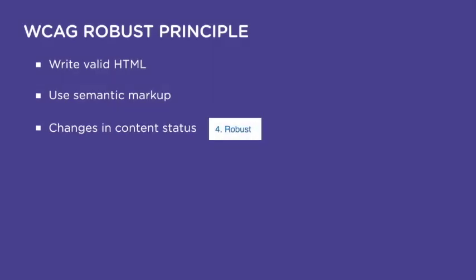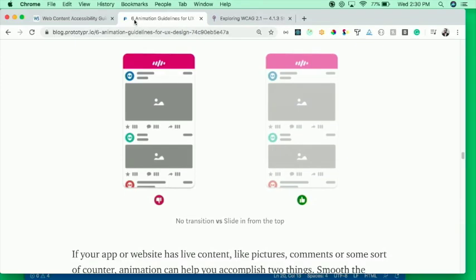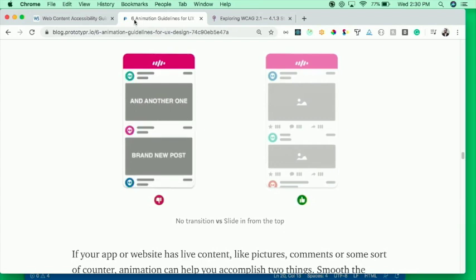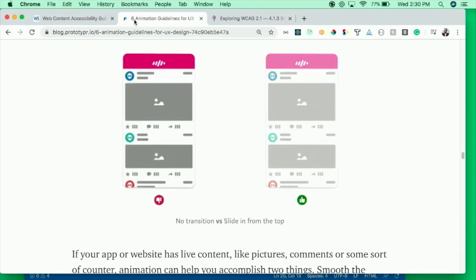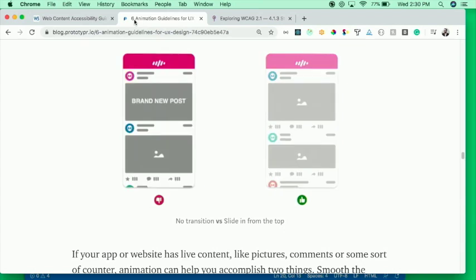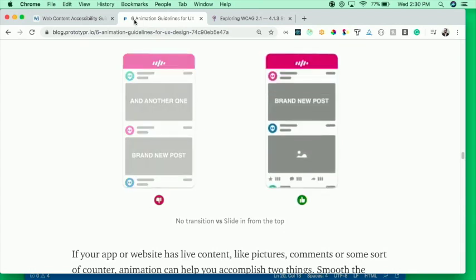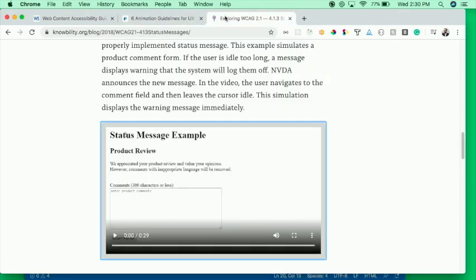The most recent addition to the robust principle, status messages, pertains to dynamic web apps that use JavaScript to add new content without refreshing the page. If I'm looking at a social media feed that uses JavaScript to display new posts without a browser refresh, screen readers should be alerted to the existence of the updated content. Let's watch a demo of NVDA, a screen reader for Windows machines, reacting to a warning message appearing dynamically beside a web form.